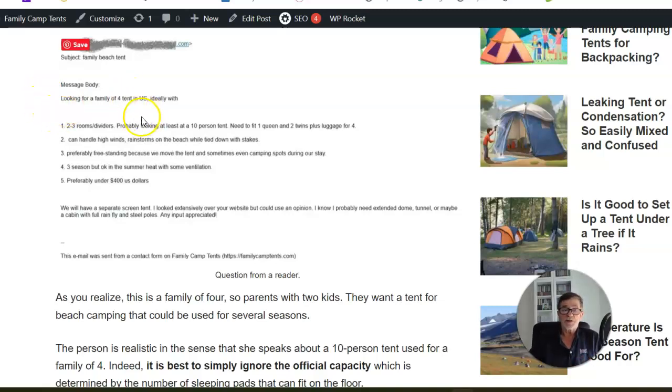So the person who was asking had really specific questions within this message, 5 of them, and they are all actually very good questions. And the person shows, for example in the first question, that he is very realistic. He says family of 4, but he wants 2 to 3 rooms and is probably looking at least at a 10-person tent.